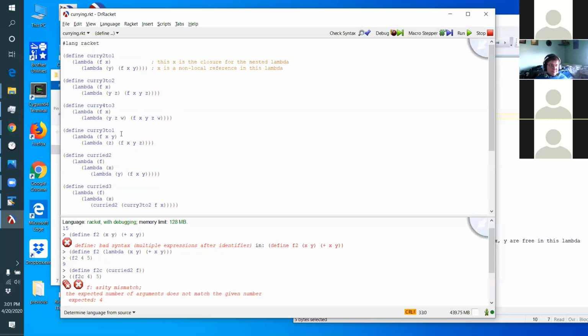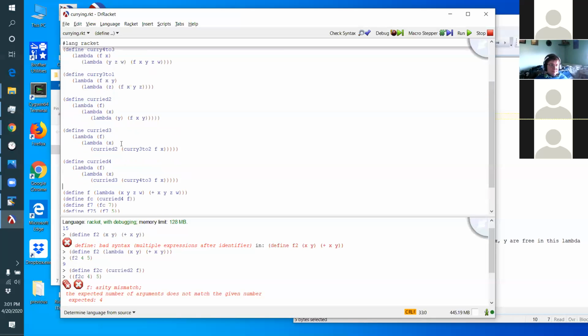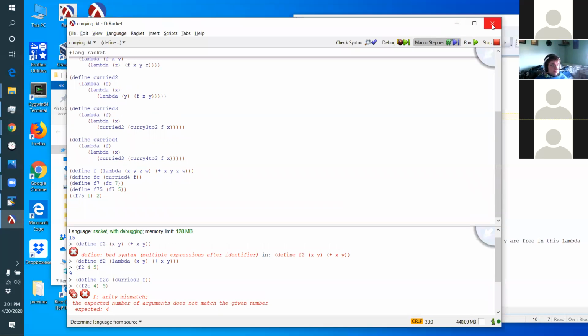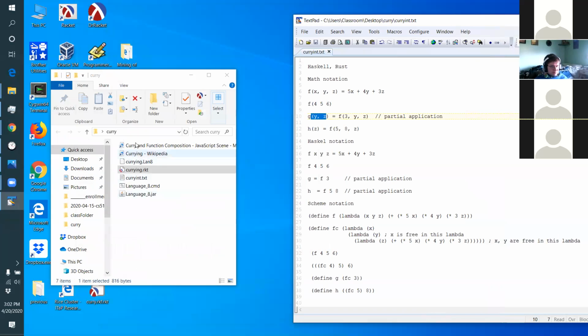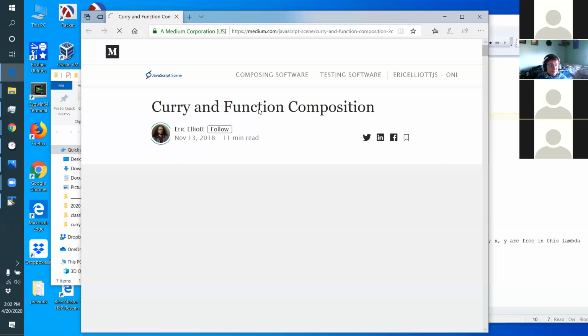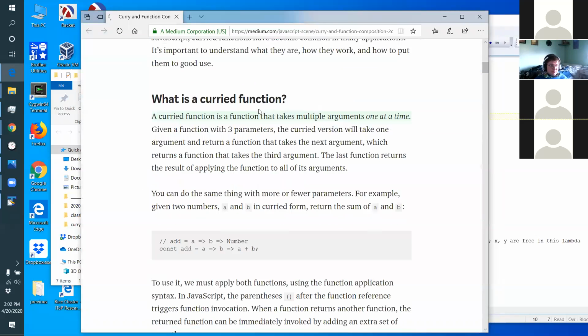Okay, so there's an example of a sophisticated use of closures to build curried functions. In languages like Java and Scheme, it's just not that useful because the language doesn't do it automatically. So you're stuck doing it by hand. Let me show you. You can do this in JavaScript. This is a page that somebody wrote in JavaScript.